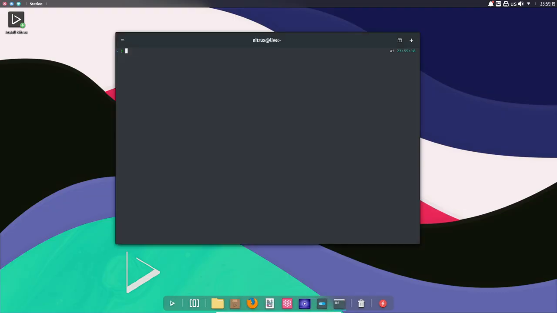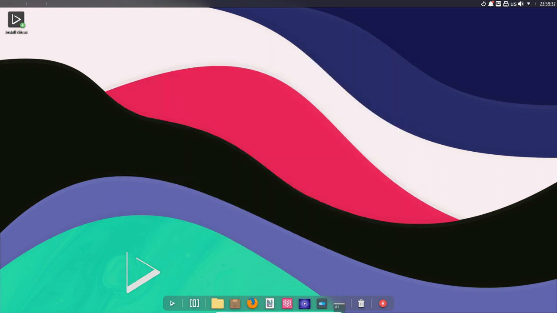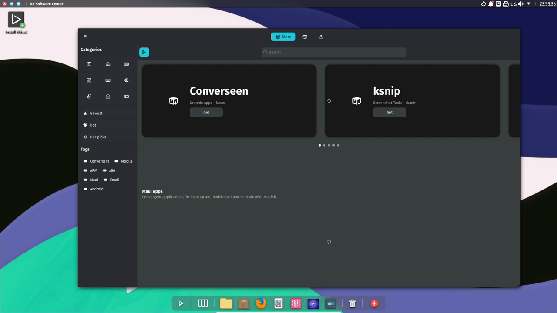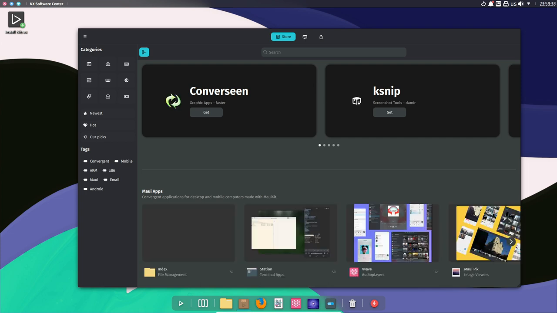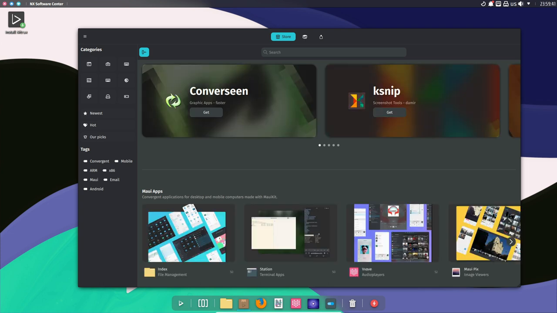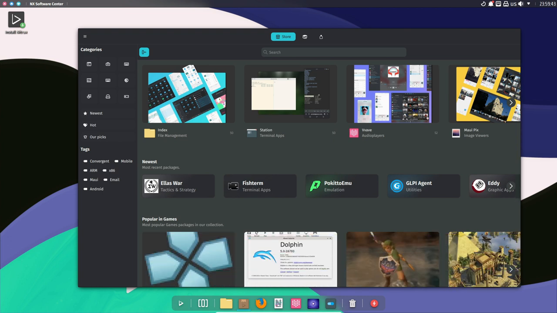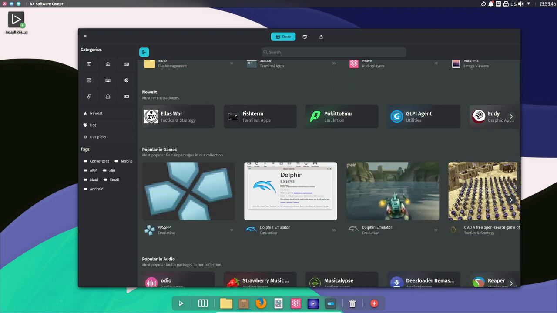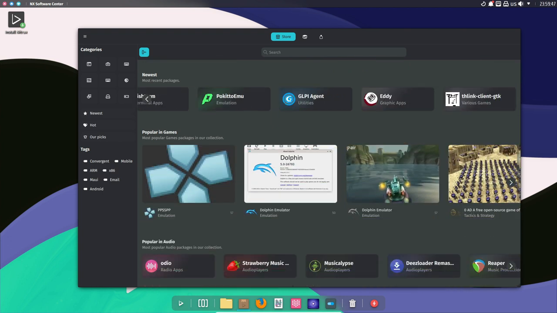In addition to the Nomad desktop, Nitrux also includes a number of other useful tools and features. For example, it includes a powerful package manager called Nomad Package Manager, which allows users to easily install and manage software on their system. Nitrux also includes a number of pre-installed applications, such as a web browser, a productivity suite, and media players, which makes it easy for users to get started with the operating system.